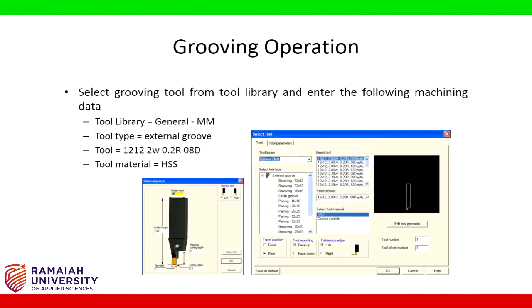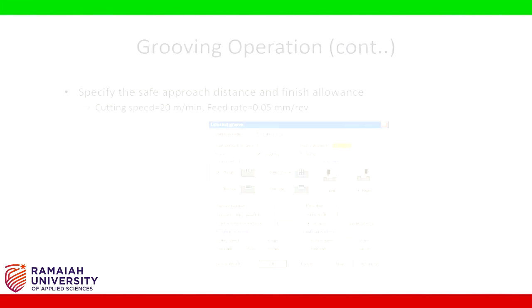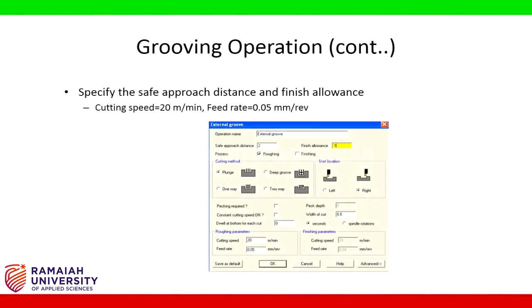External grooving operation. Select Grooving tool from Tool Library and enter the following machining data. Tool Library equal to General MM, Tool Type External Groove, Tool 1212 2W 0.2R 08D, Tool Material HSS. Specify the safe approach distance and finish allowance. Enter the cutting speed 130 m per minute, feed rate equal to 0.3 mm per revolution.